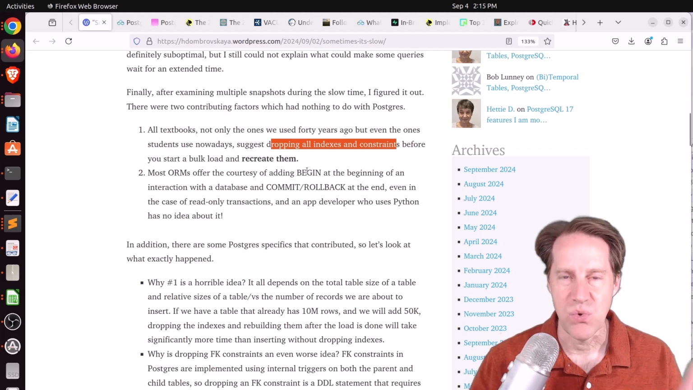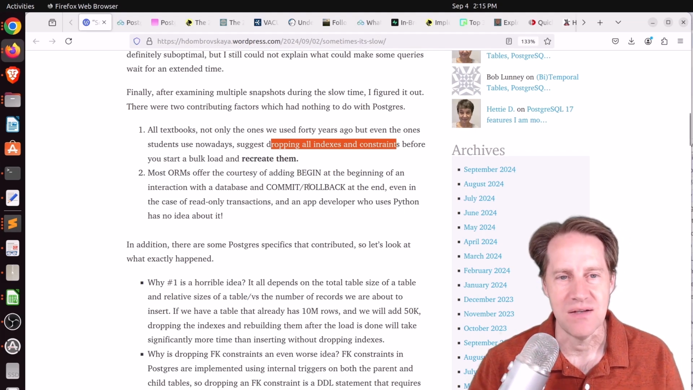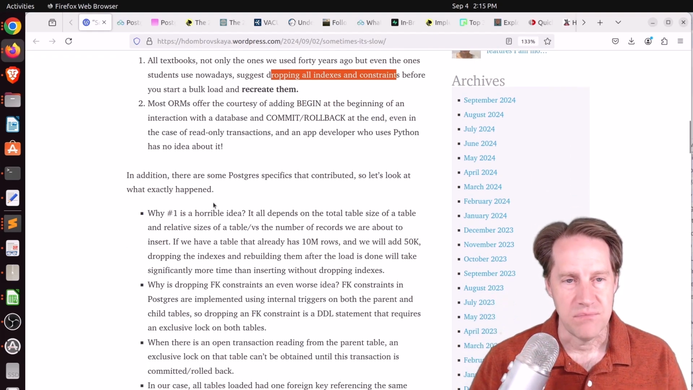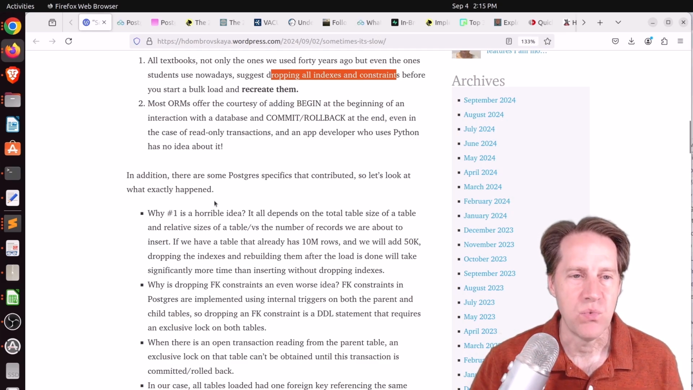So they do a begin, they send the statement they're going to be sending to the database system, and then they do a commit or rollback. And this is even for select queries as well. And both of these cases contributed to what she was seeing.